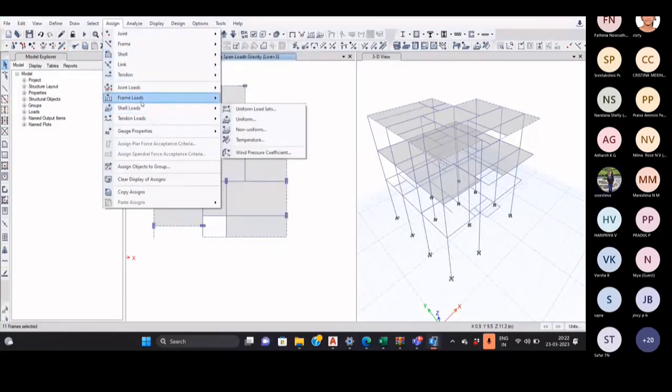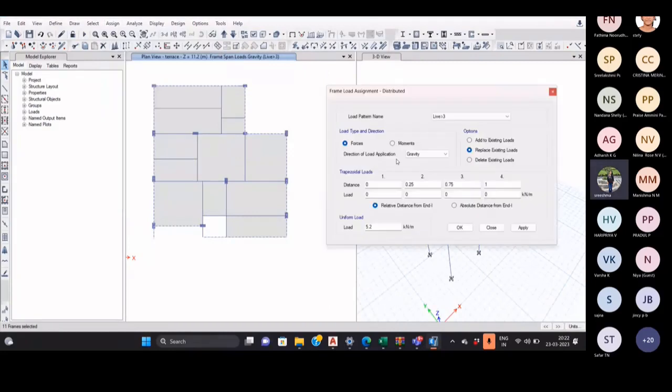Assign, frame loads, distributed. We are considering 1 meter height for the parapet wall. So 1 meter multiplied by thickness 0.2 meter, and then density 20. So we got 4 kilonewton per meter as wall load.